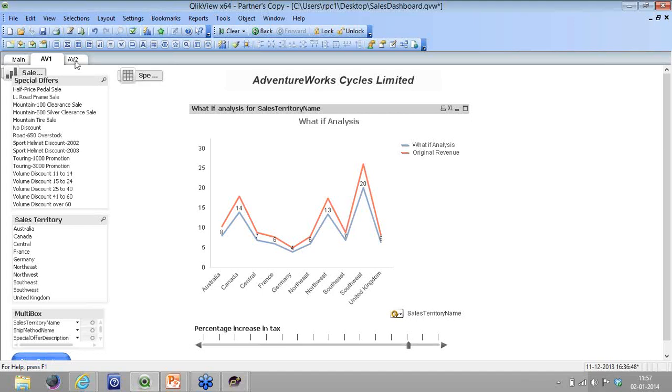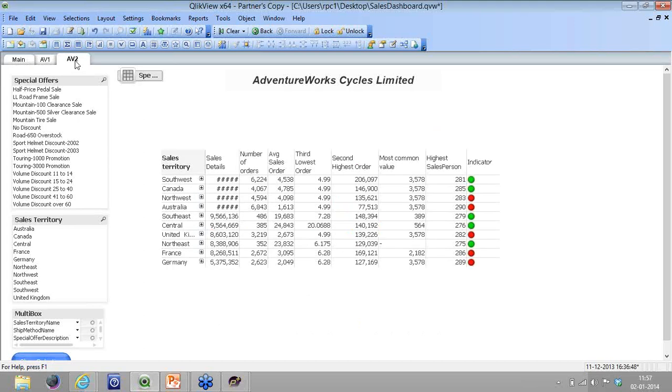Building this what if analysis takes less than an hour. Again, you can see an example of a particular scorecard. So we have seen the usage of QlikView. Let me show you actual dashboard building in a very quick example.